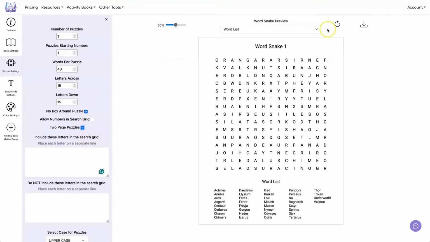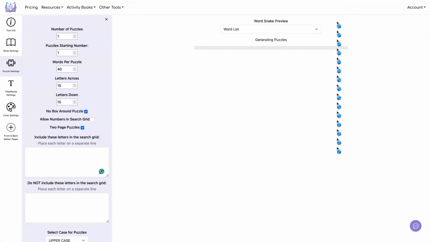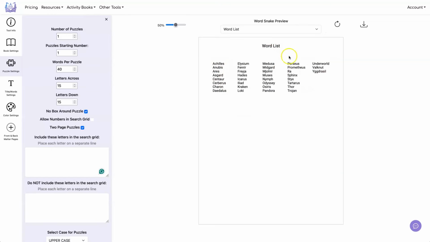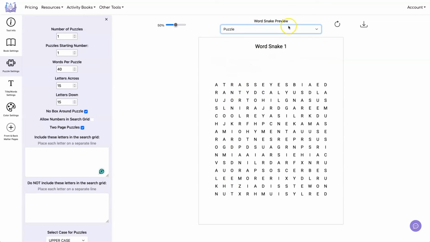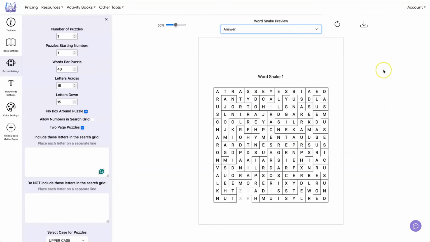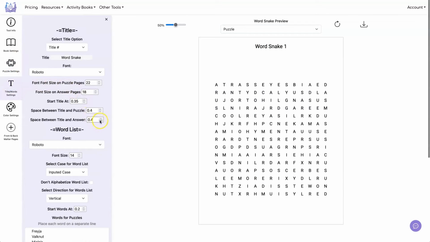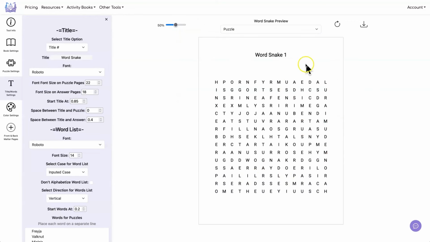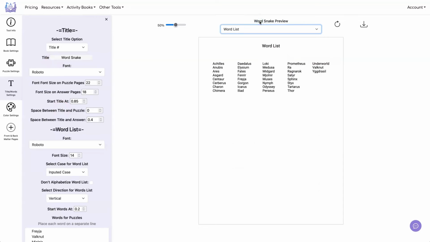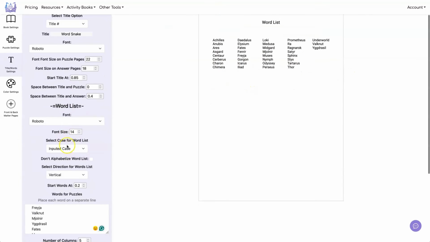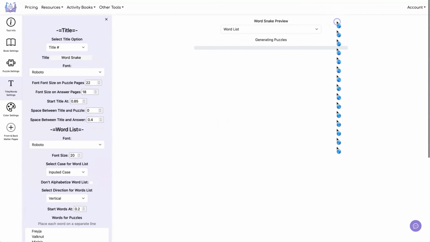And if you did 2-page puzzles, this is what that's going to look like. You're going to have the first page with your word list, then you're going to have your puzzle page, and then you're going to have your answer page. In this case, for the puzzle, you're probably going to move that title down, which then looks like this. And on the word list, if you're doing these types of puzzles, you're probably doing them for large print. So we would want to increase the size of the font on your word list, probably to at least 20. See what that would look like.